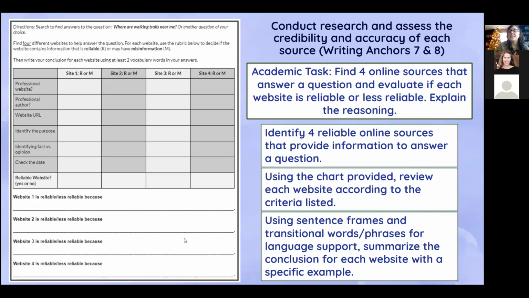So this is a great tool. I would pull this right away into my academic literacy course. I would use this with a diploma student. I would use this with intermediate level students. I would use this in a science class or a social studies class, wherever students need to do some research. And what students need to do is find 4 online sources that answer a question and decide, is the website reliable or less reliable? You could certainly adapt this.